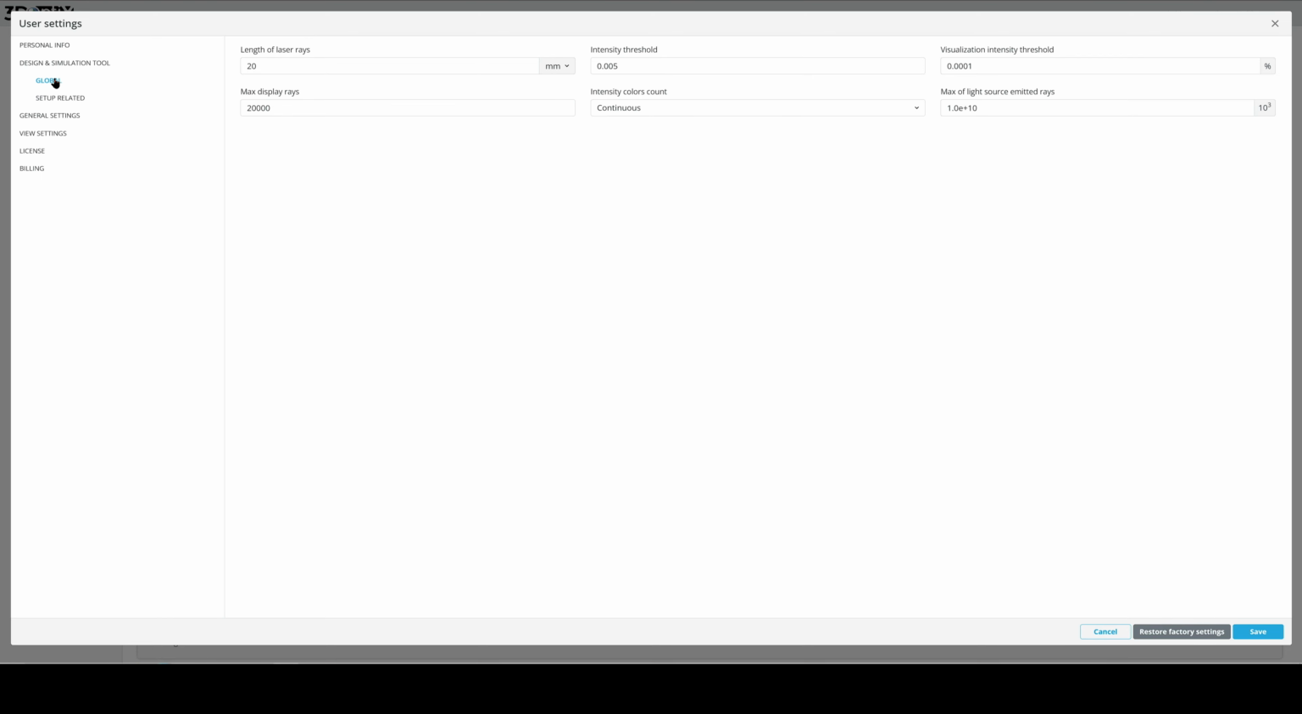Now, the difference between the two settings is global will initialize these parameters every time you create a new project design, while setup related has to be changed in a current project design for this to take effect. And this will be your new design parameters every time you open up that project. Okay, let's go back to global.